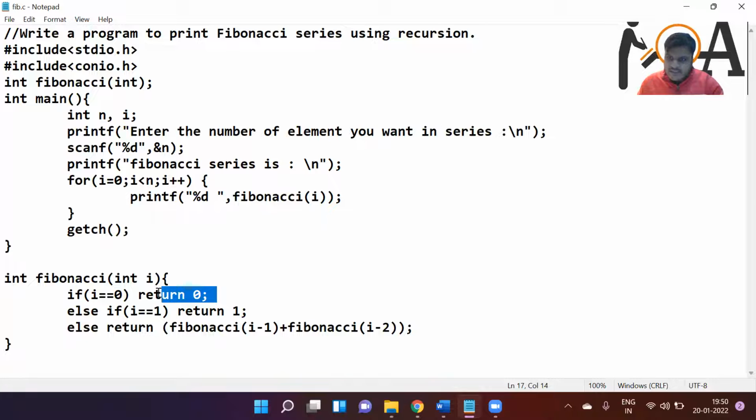Initially, the first value is 0 itself, it's going to return. The second value is 1, if the value is 1. So the first two terms are clear, 0 and 1. These first two terms are fixed. Now, from the next term onwards, Fibonacci(i minus 1) plus Fibonacci(i minus 2). If the value of i is 1, in that case, 1 minus 1 is 0, that is Fibonacci(0), which is nothing but 0, plus Fibonacci(1 minus 2), that is Fibonacci(minus 1), that is nothing but 0.